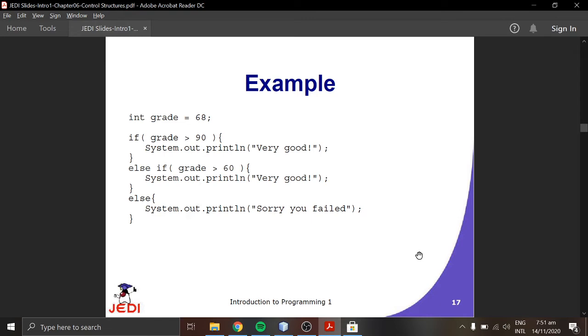So in this example, it has grade equals 68, and then if grade is greater than 90, System.out.println, very good. Else if grade is greater than 60, System.out.println, I guess it should be good only. Okay, not very good because it's the same as the first one. So just erase this in your mind. It should be good. Okay, and then else System.out.println, sorry, you failed.